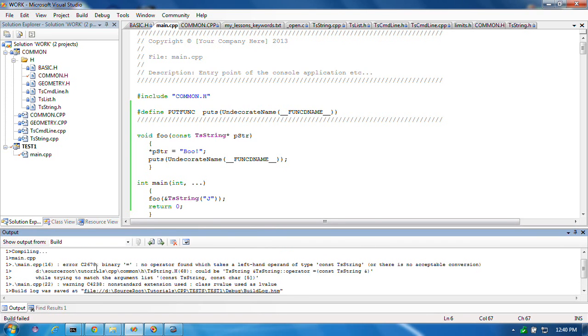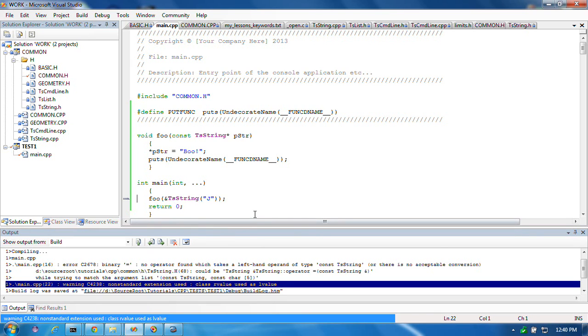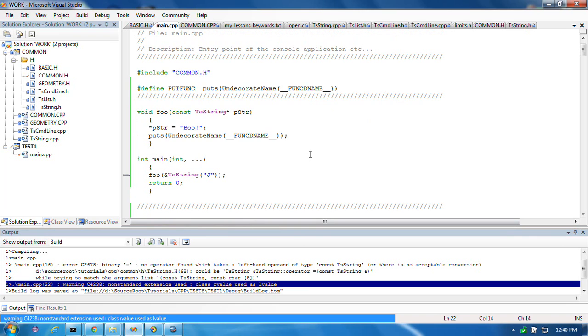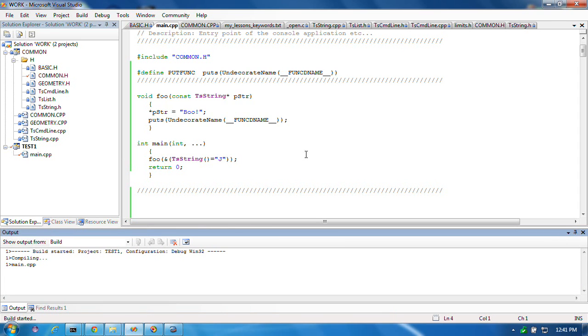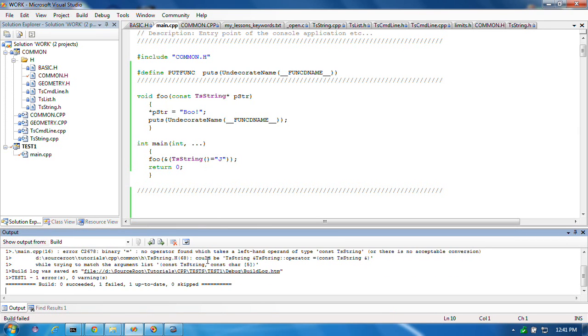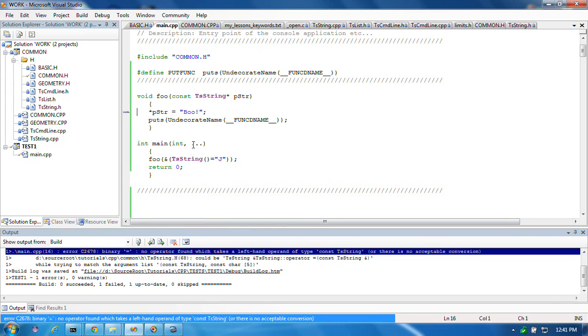Okay, so the error. Okay, that's a non-standard extension. I don't know why this is not a standard extension. In order to make this an L value, which is what it wants, I can do the easy trick, just assigning it to something. Okay, now the error is correctly where it should be.